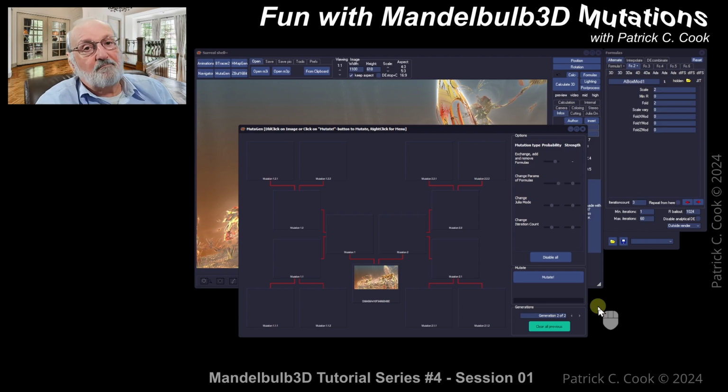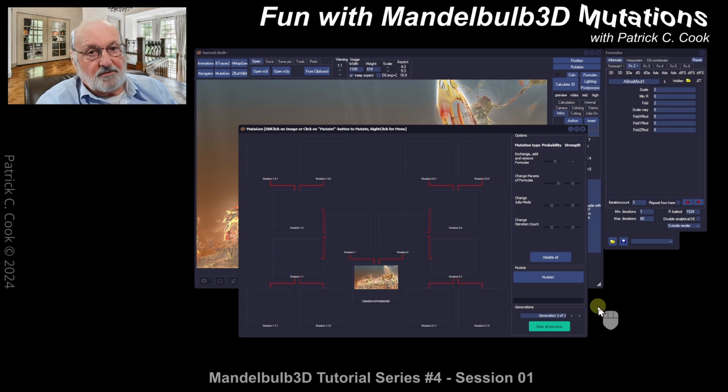So when we come back in session number 2, we're going to talk about this MutaGen. The whole point and purpose of this tutorial series, series number 4, is to do a deep dive into the MutaGen and see what we can do with it. We'll talk about the use cases, the interface and the functionality, its quirks, and its risks as well. I'll see you in session number 2, where we're going to talk about this MutaGen tool that's built into the Mandelbulb3D fractal generator application.